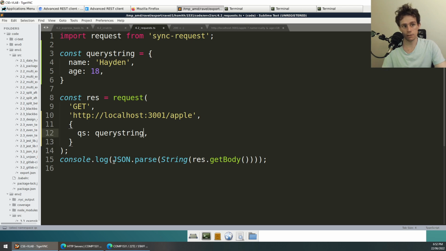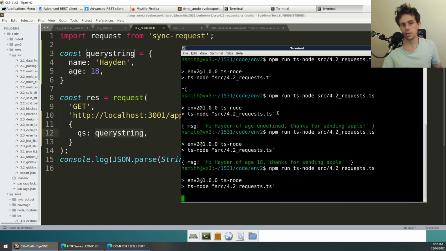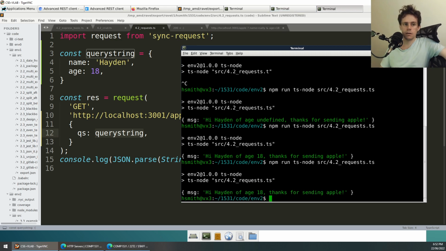The request library takes in this extra property QS, which is this query string variable, and it should do the exact same thing for us, which makes our code a little bit cleaner and more dynamic without having to manually type out the information straight into the URL.